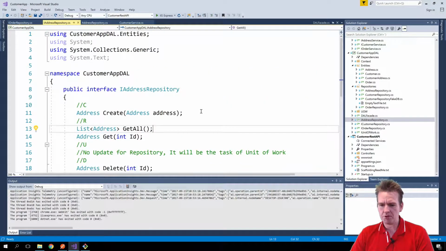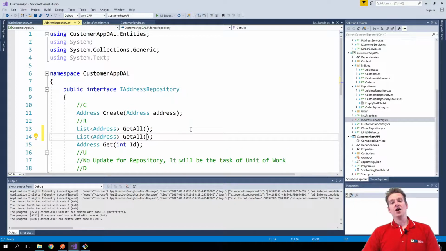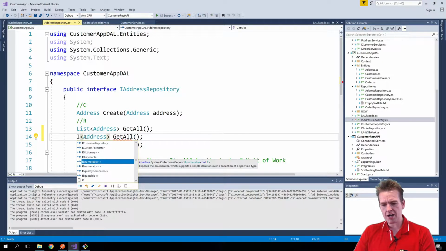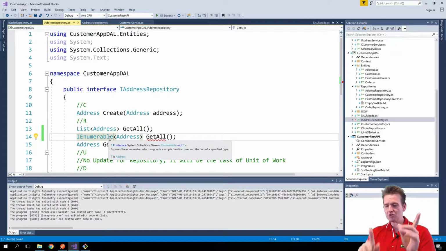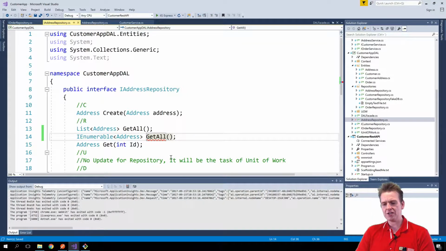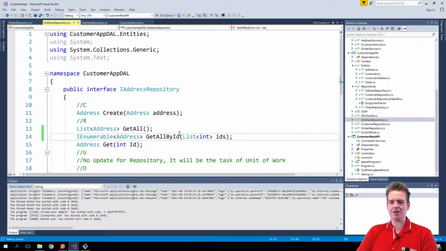Going into the iAddress repository first of all, because we're going to play around with making a new contract before we actually make an implementation. And I want the contract to return an IEnumerable, meaning this guy that is not a list yet, but can be turned into a list. And I want to call the function getAll by ID. So this is just a new function that can send in a list of ints, sending in all the IDs that we need from the addresses, right? And then it can return that list as an IEnumerable.